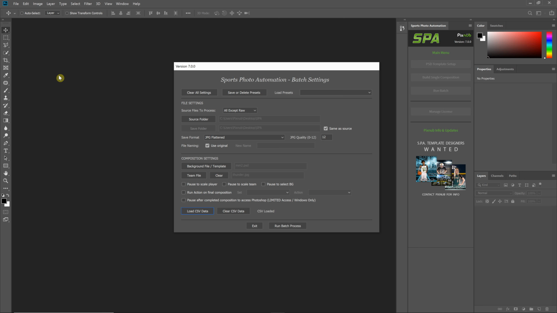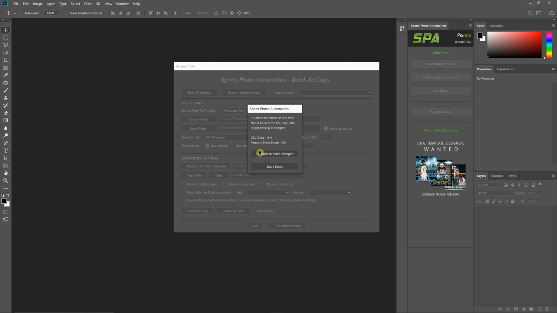Alright, so we are ready to go. And so let's just run this batch. And a quick check, CSV data is on, MemoryMate mode is on. And the MemoryMate mode on or off, that just has to do with whether you loaded a team file or not.